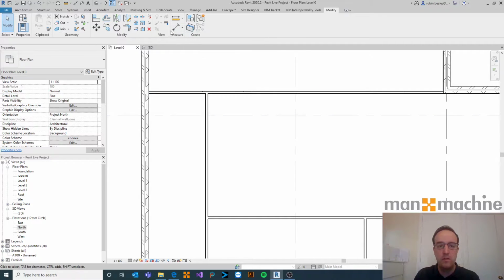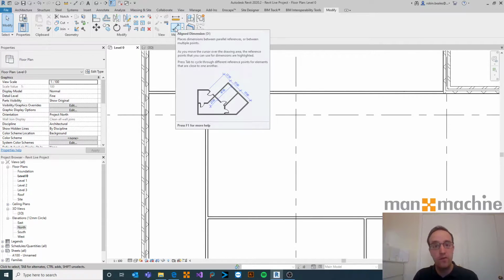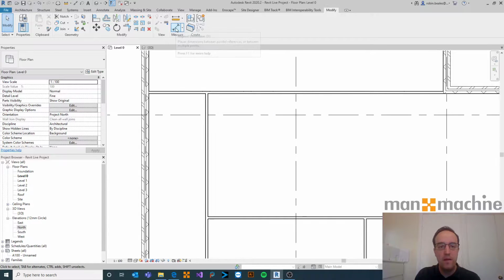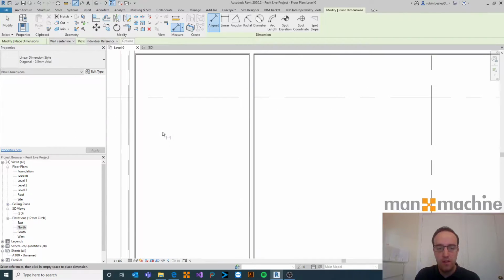So I'm going to come up and choose my aligned dimension tool. Now, this is the first time you would have used this outside of Johnny placing some grids with some basic dimensions on before. So come and choose your aligned dimension and zoom into this corridor.